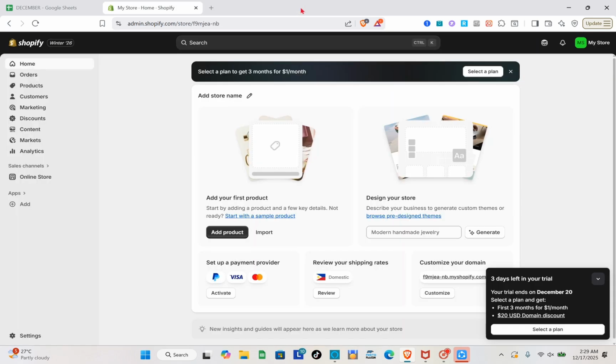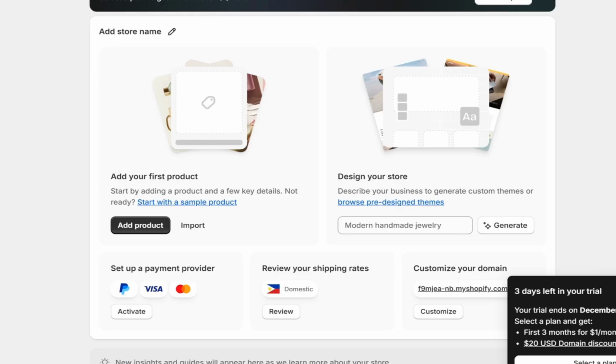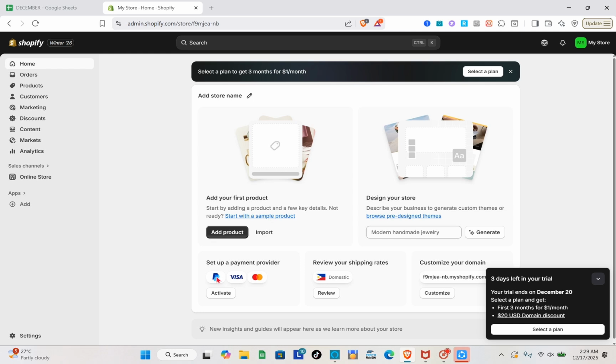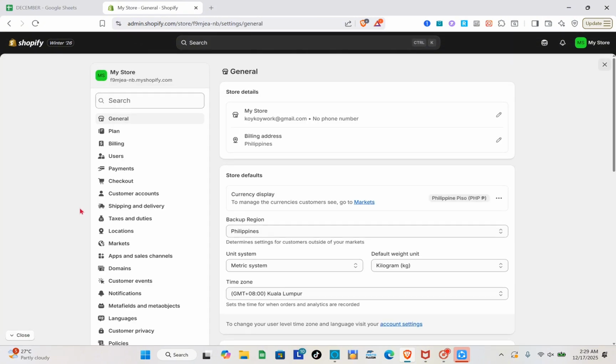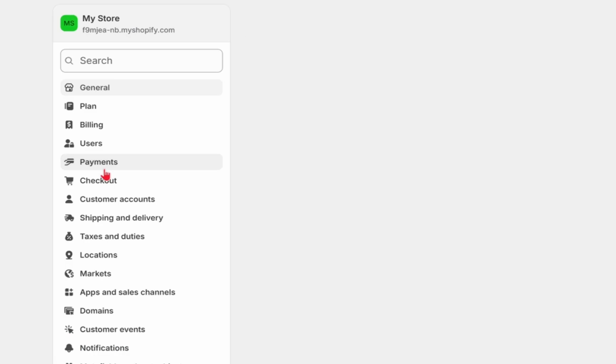Since we already have our account, what we are going to do here is you'd be able to see the settings option at the bottom left of our screen, or you have this option right here, which is the setup payment provider. So you can either click on this one or click on the settings. Okay, so here on the settings, as you can see, we have these options. So you just have to tap on the payments.